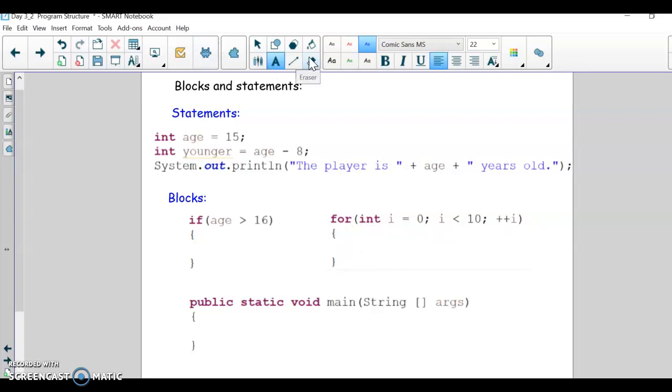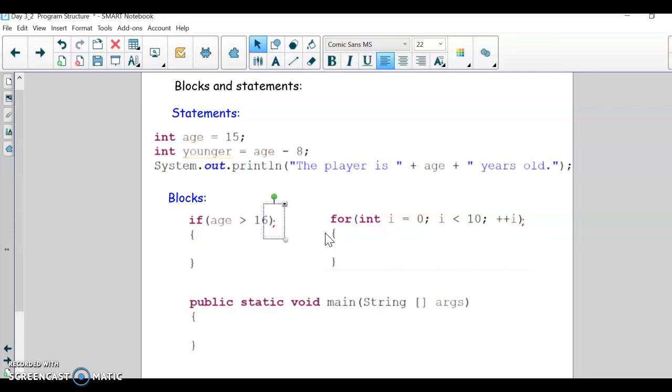I bring this up because I guarantee you'll make this mistake. Students will put semicolons here, but that's not the right spot for them, right? These are blocks that open and close. They are not statements, so do not put semicolons here. Otherwise, you're gonna be in a world of pain. So that's why the difference between blocks and statements is so important.